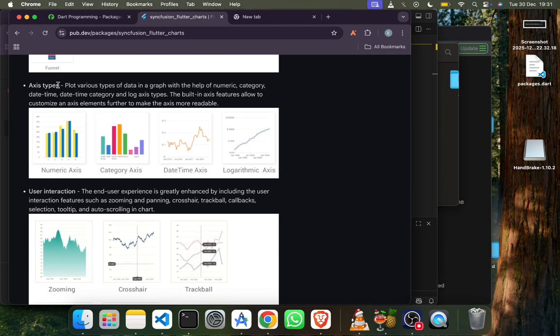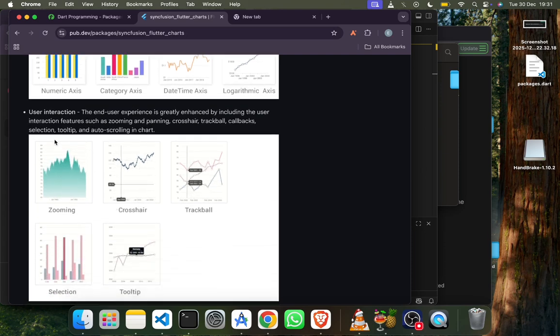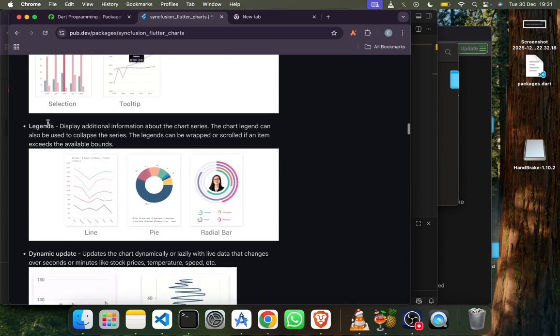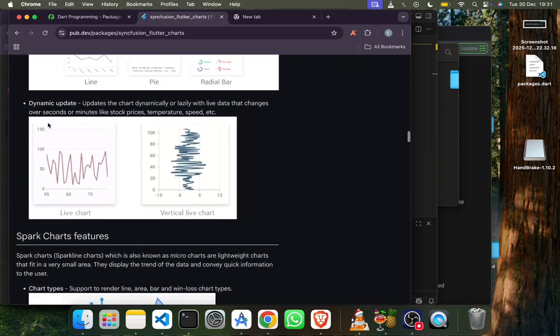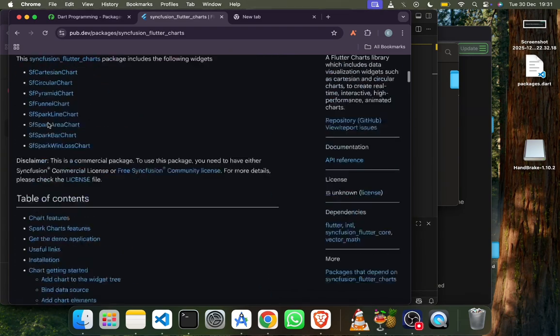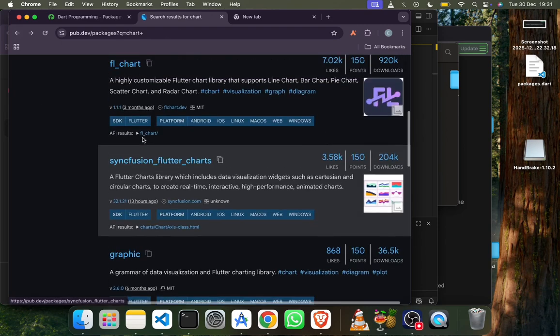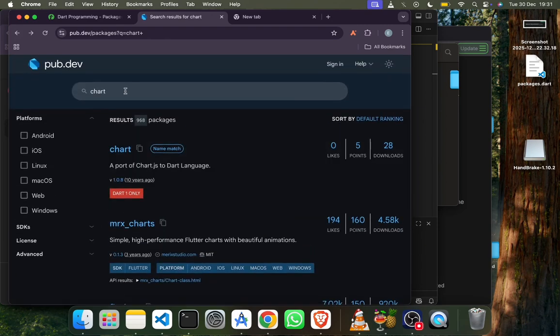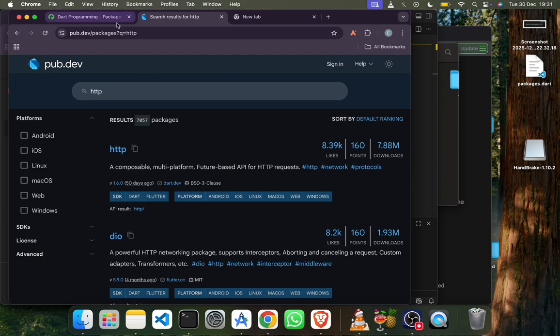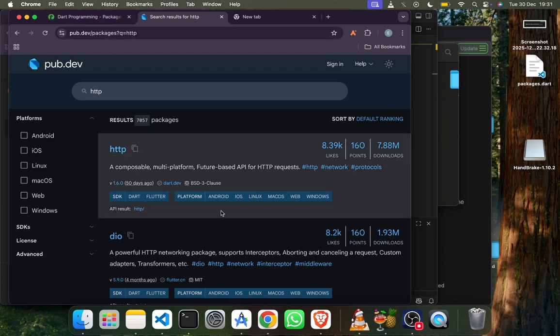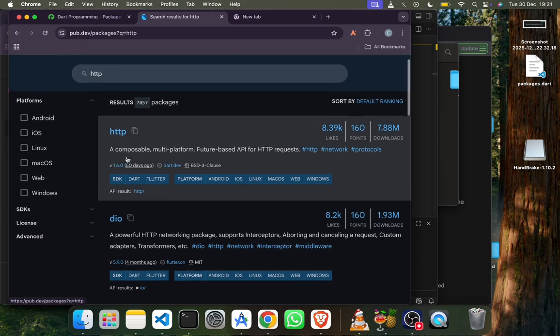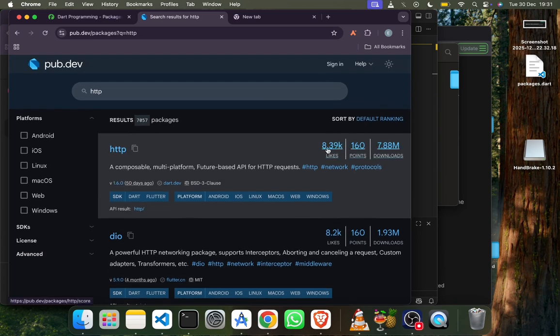You can implement axis type charts. You can implement user interaction charts, right, and so on, dynamic updates, and so on and so forth. So there is this, and then the package I want to talk about in this lesson is the package for making network requests. Okay, so one popular package like that is the HTTP package, which is this one. And yeah, there's this package. It has a lot of likes, a lot of downloads.